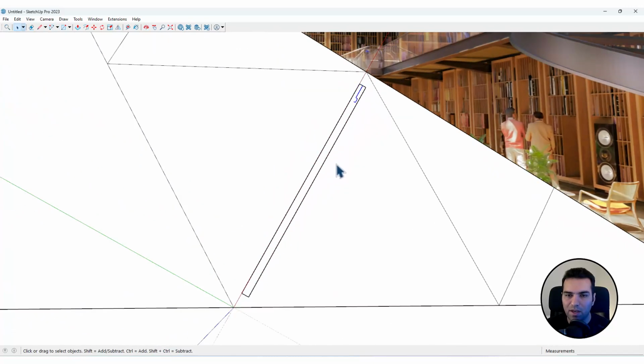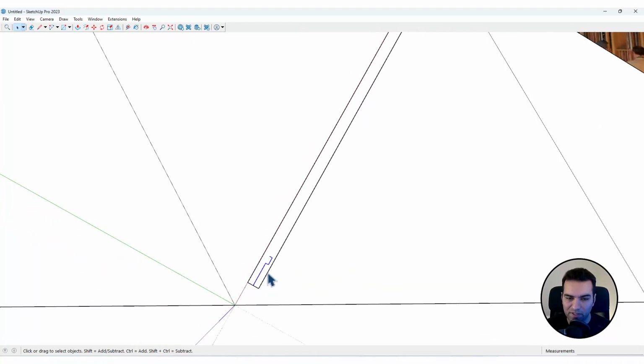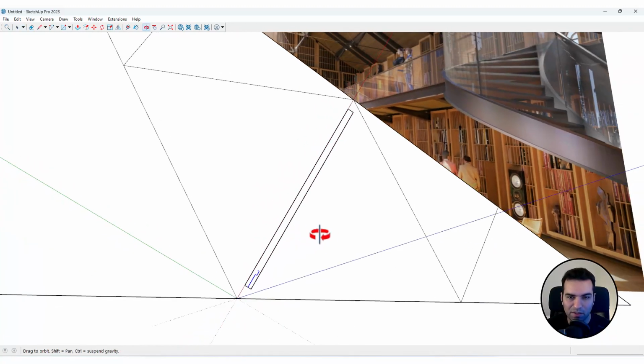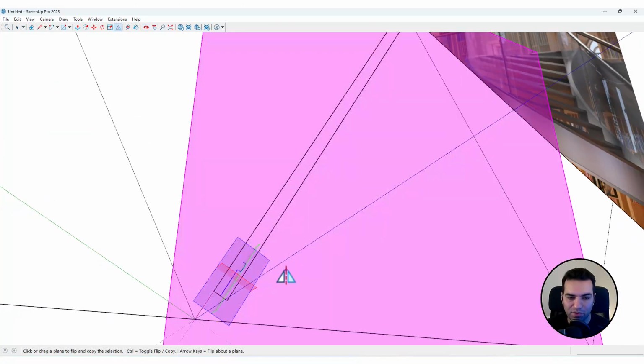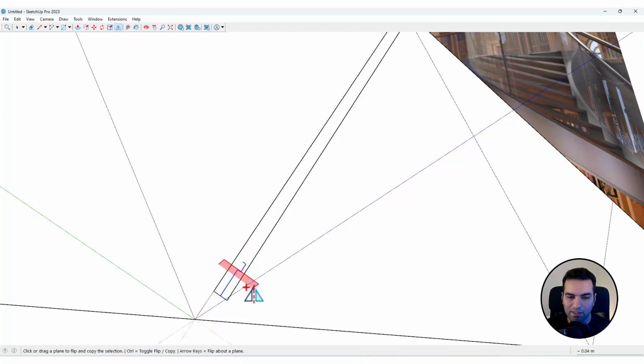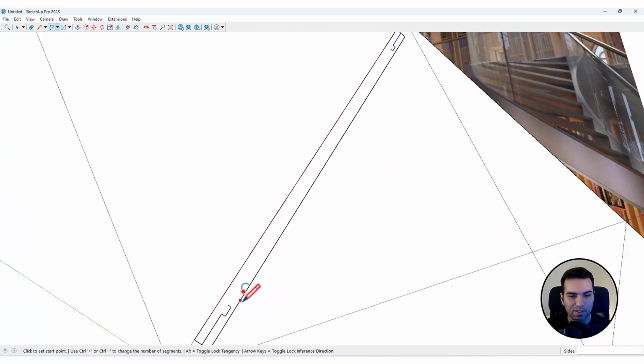Okay, so I forgot to hit the Control key, and it didn't make a copy of it. So I would undo and do it again. Click on flip, and then hit the Control key this time, and click and drag and place it on the midpoint like this. Now it has made a copy of it.